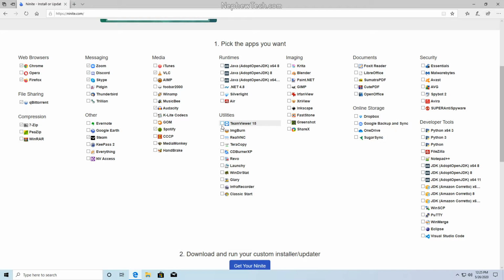For utilities, TeamViewer is a great remote access tool. And then I also use WinDirStat as a directory statistic program. Under imaging, I like Paint.net, GIMP, and Inkscape. For documents, I am a big fan of LibreOffice as a Microsoft Office 365 alternative. For online storage, most of these are good.